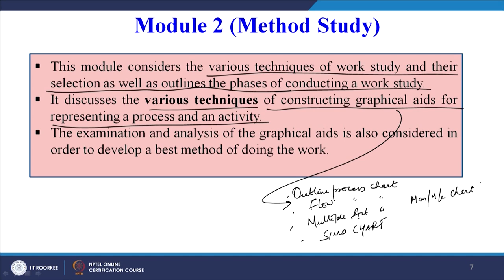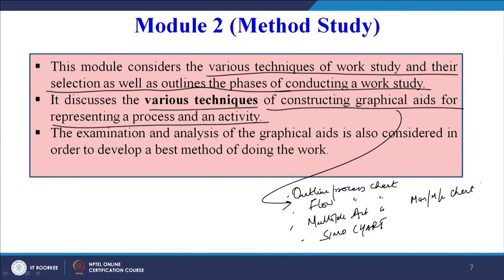So, you have different graphical tools, and we will learn about each and every graphical tool with the help of an example, that this particular graphical tool can be used for solving this type of problem. We will try to see how a process can be represented, and today we will see one such example. The examination and analysis of the graphical tools is also considered in order to develop the best method of doing the work. So, what is our target?